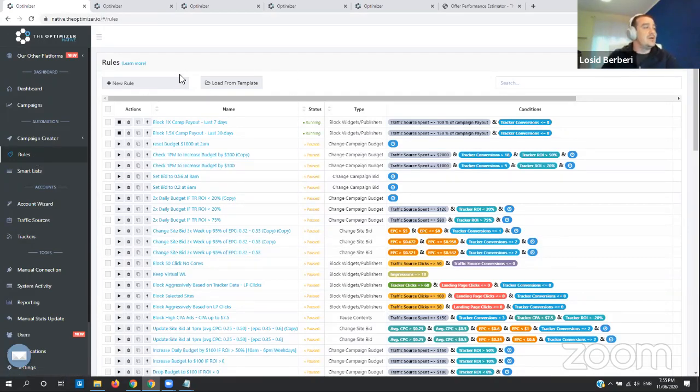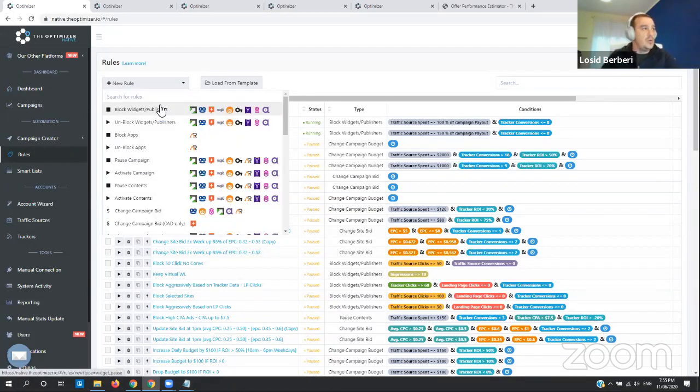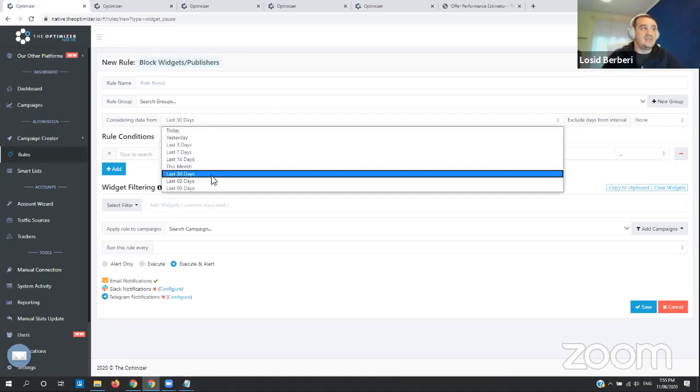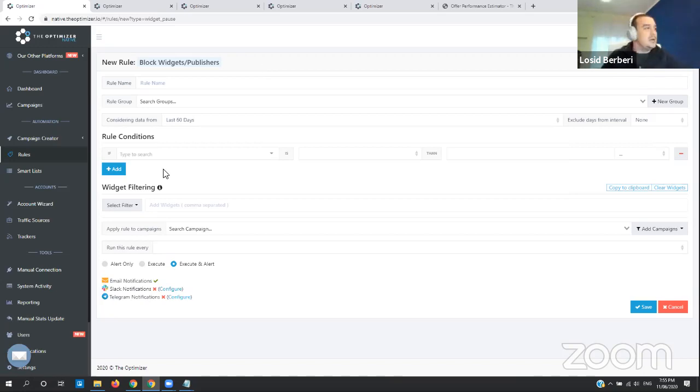So to begin with, I would say that we start with the block publisher rule or block widget rule, and here we select the data from the last 30 days. The more data we consider, the better it is, because it will help us kill even those low ad spend widgets that add up to our ad spend in the long run. So in this situation, even the last 60 days would be okay.